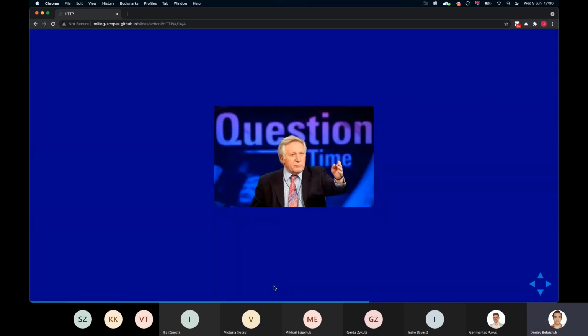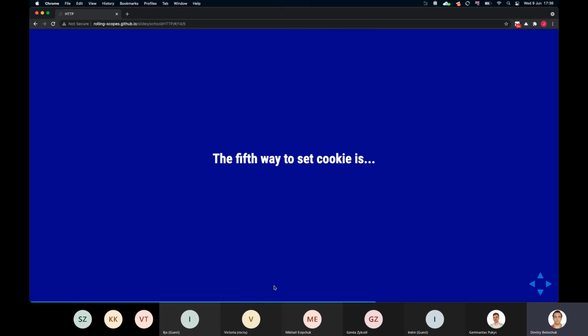And again, question time. Do you think there is a way to set the cookie in some different way? How can we actually store something somewhere or send it along the way? What is another way for us to tell the server that we need some specific stuff? Can somebody answer that? Ilya, maybe you know the answer again?